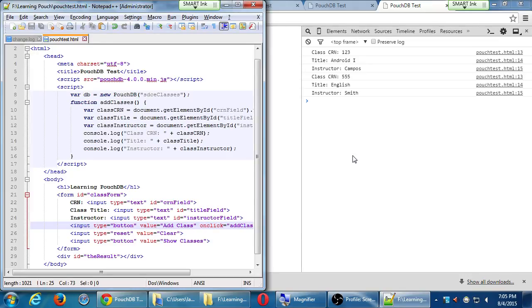So what I want to do in the nomenclature or the idiom or the schema of Pouch is put all of those three fields, it could be three fields, 30 fields, 300 fields, all of those together into one thing that they call a document. So when Pouch talks about a document, they're talking about one object, one thing that might have multiple fields.